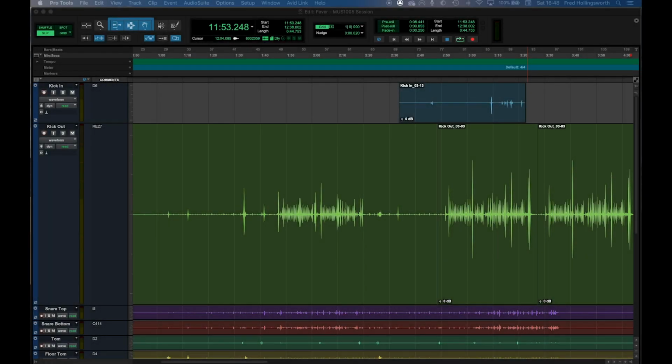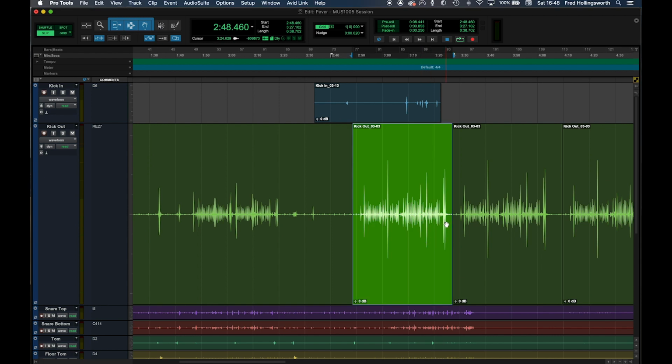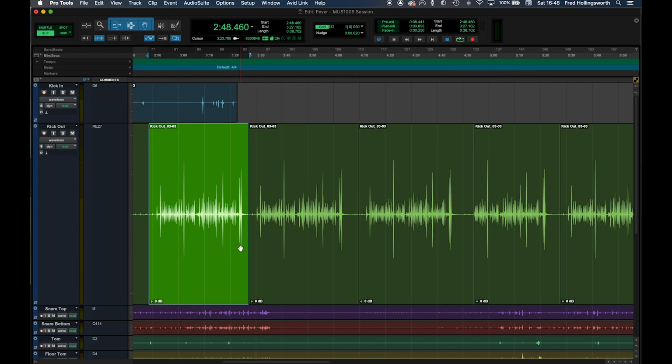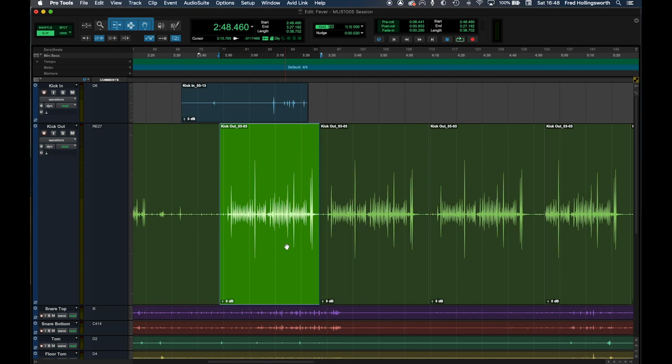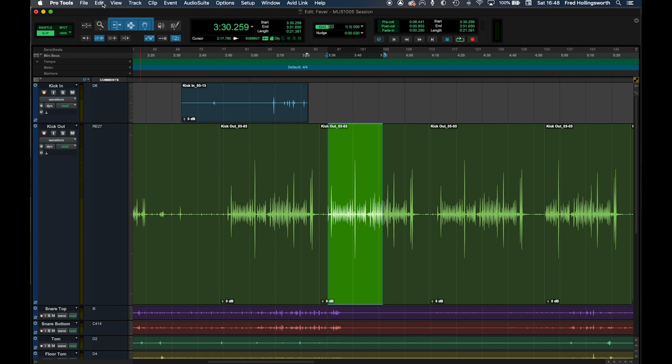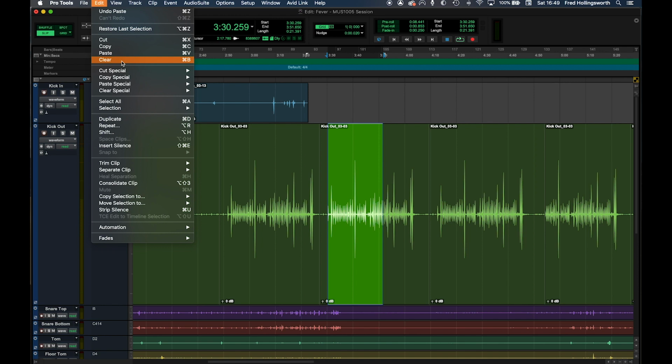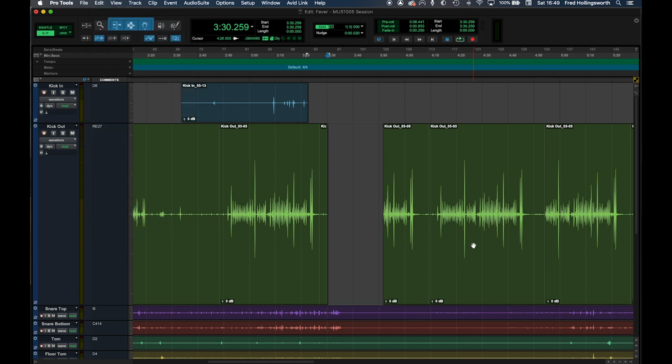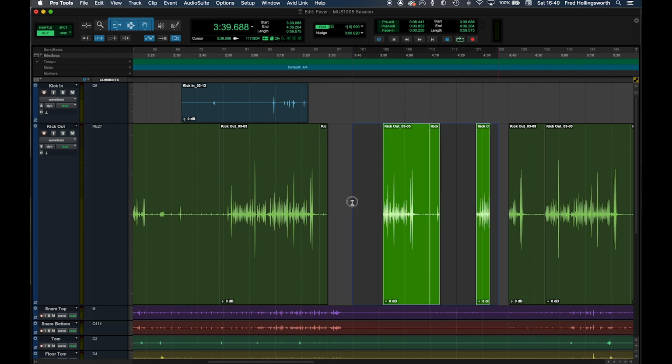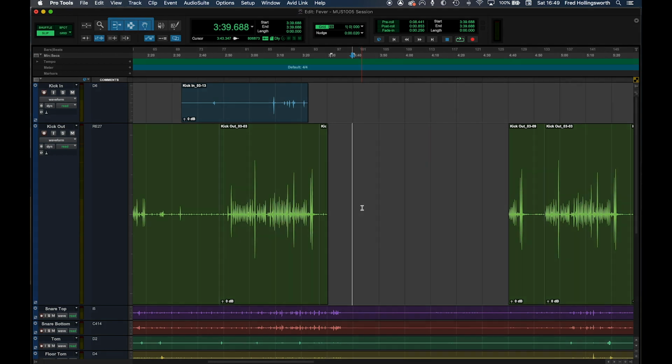The Clear command. The Clear command allows you to remove any selected material without placing it on the clipboard. To clear a selection, do the following. 1. Make a selection of any length on a single track or multiple tracks. 2. Choose the Edit menu and Clear, or press Command B for a Mac or Control B for Windows. This command has the same result as pressing the Delete key on the keyboard.